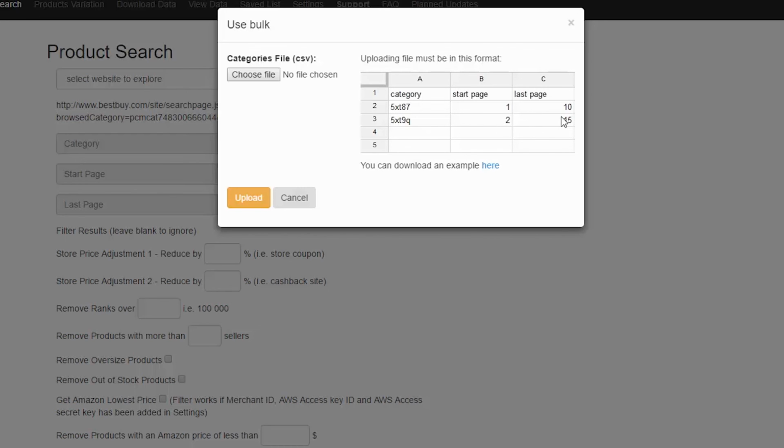So if you've got to go out for the whole day, why not set it to do a bulk scan of 10 categories with 20 pages on each, make your filters really strict, and then head off for the day, and then come back and go, well, there's my buy list for the day.